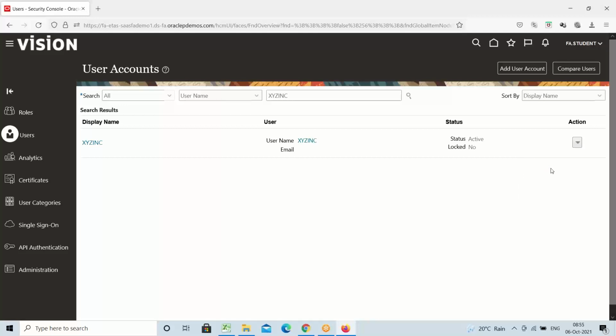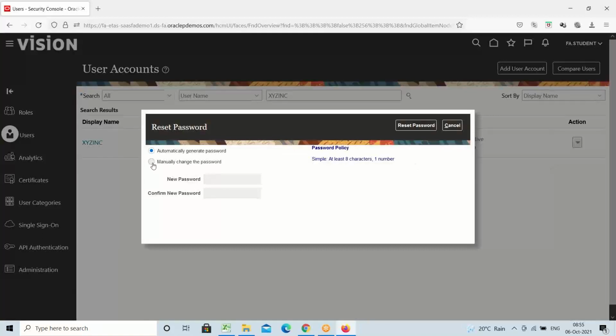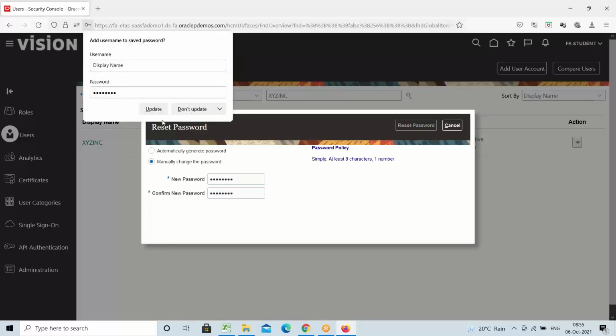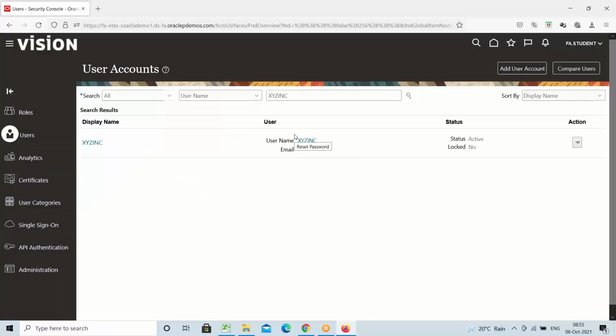So you can see how to reset the password for this user. Select reset password if you want to reset, and select manually change the password. You can set the new password for this user. So reset password. Done. Now, we created the user but we didn't assign any roles. Now we'll see how to assign the roles. During the user creation also we can assign the roles by using the tab called add roles. Anyway, we created, and after creating we want to assign.